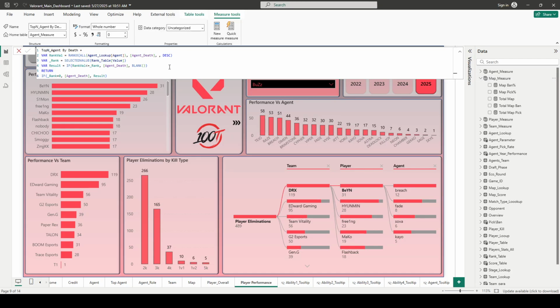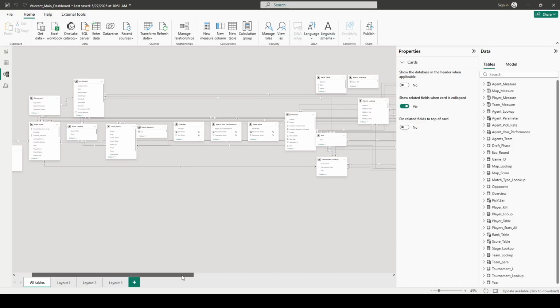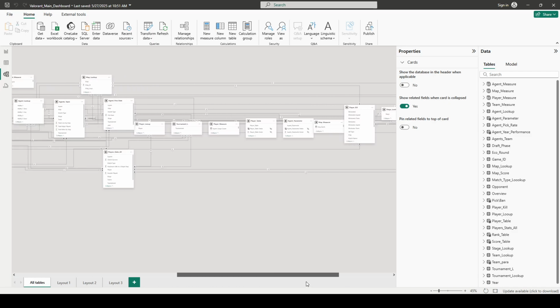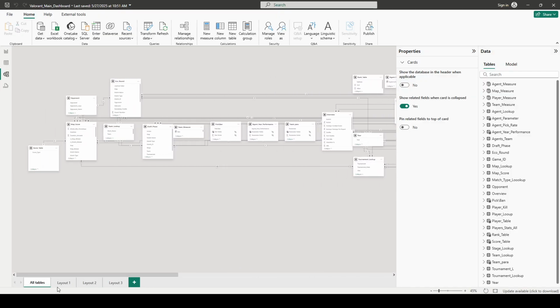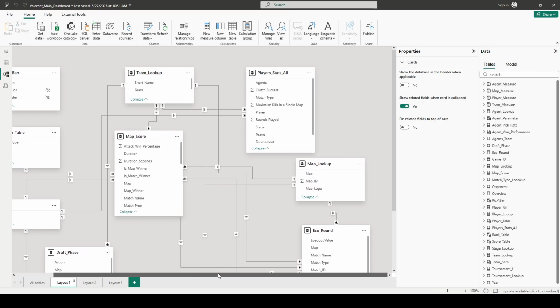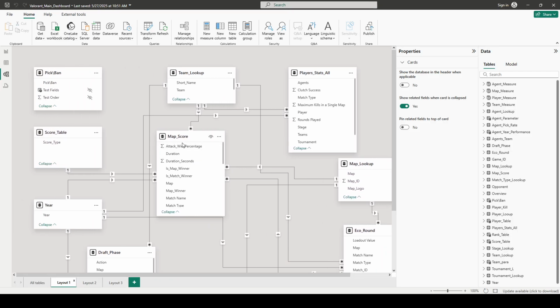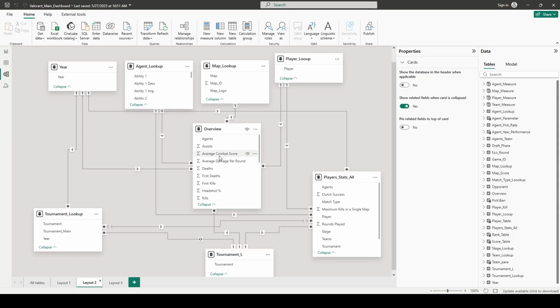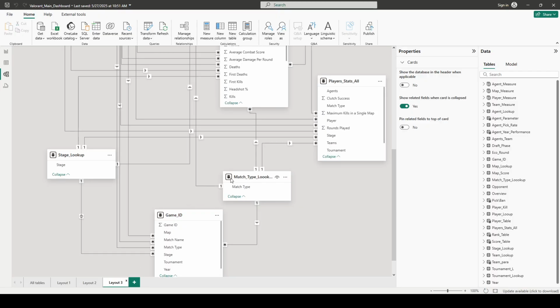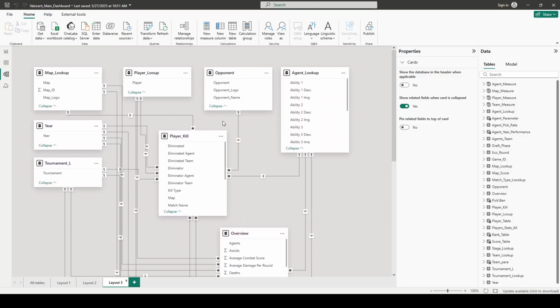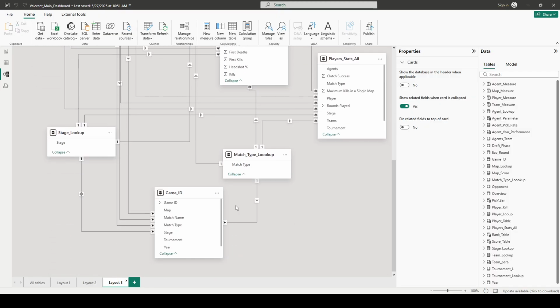Let me show you why AI is important for this project. I go to the model, and you can see this is my model. AI won't help with this; this model is created by me. How do I create the model? I create a separate view for a particular thing and do the modeling there. Here there is a model for the overview, this is a model mostly for map scores, and this is a model mostly for player-related stuff. That is how I create my model.